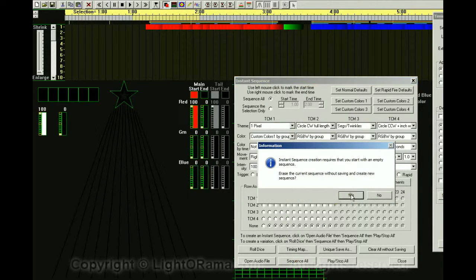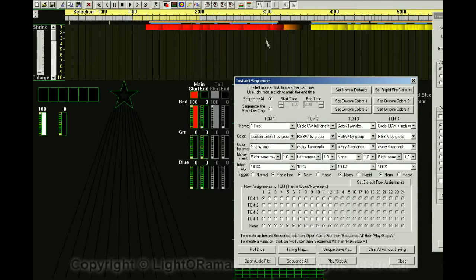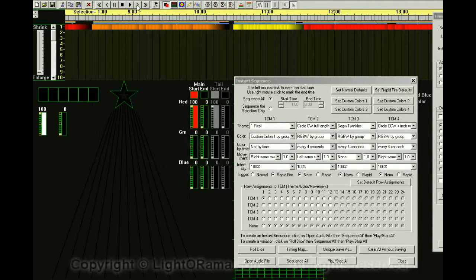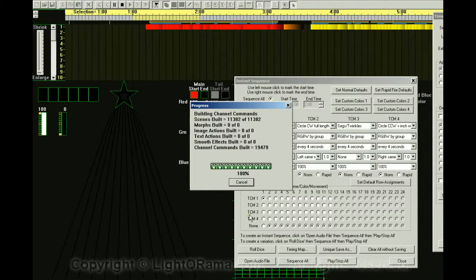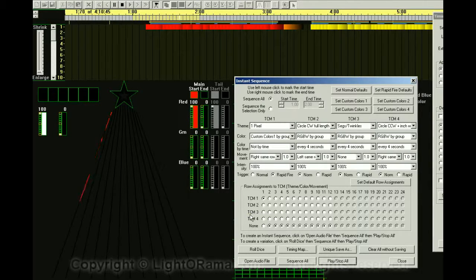So if we do sequence all here, it generated the same effects. It's just that it's cycling through red, orange, and yellow. So let's play this, and you'll see there's the red. Anyway, it did orange really short. There's yellow. There's red again. There's orange. There's yellow. Anyway, so you can cycle through whatever colors you want.